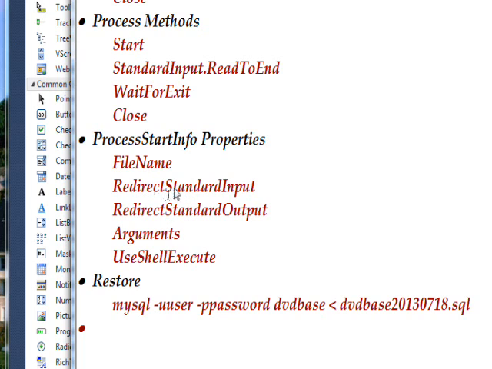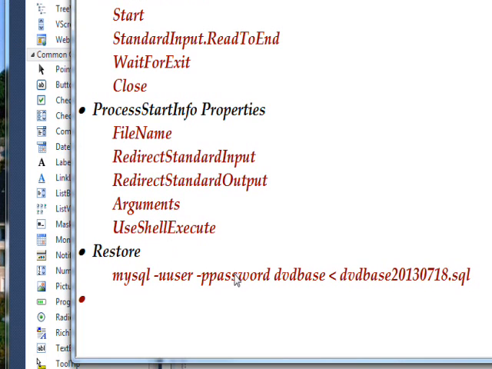In this case, RedirectStandardInput is going to be true because we're getting standard input in, and RedirectStandardOutput is going to be false because we're not using standard output this time. And then Arguments, which is the arguments to the command line, and UseShellExecute, which is set to false, which basically says just execute the exe and don't bring in all the capabilities of the entire shell.